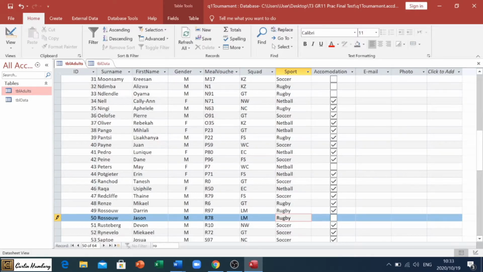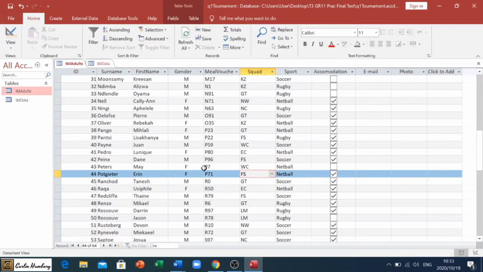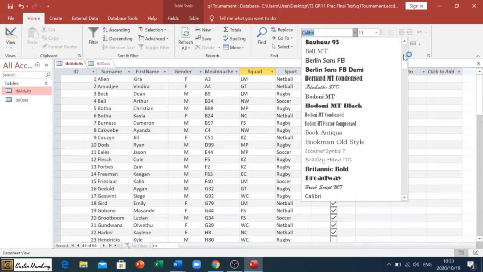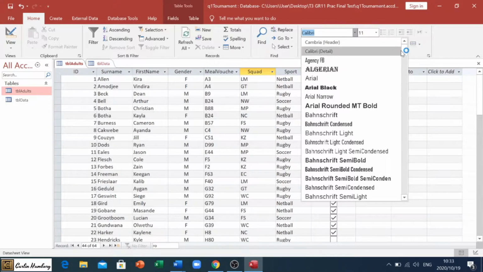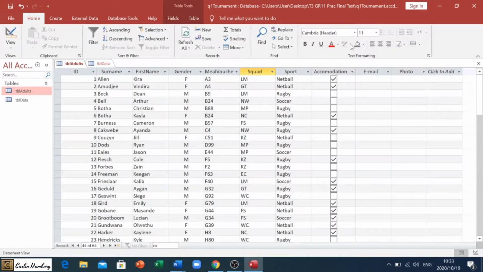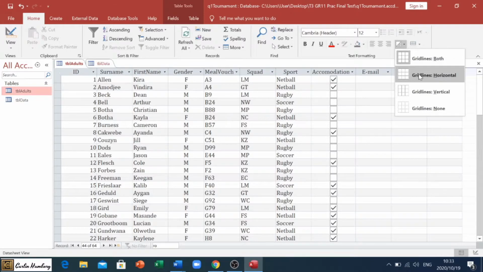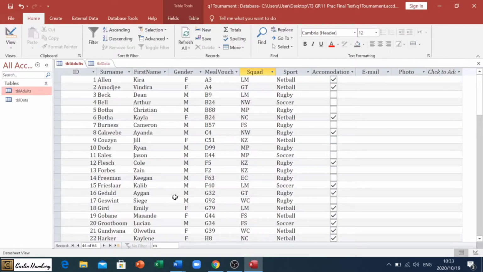They want us then to change the font of all the records to Cambria size 12. So I go up here to my text formatting section, and you'll click in there and change it to, let's see what they want, Cambria, here we go, Cambria and size 12. Right, next one, change the view of the table to horizontal grid lines only. Okay, and you can see over there, horizontal grid lines only. You'll see the change that it makes over there.